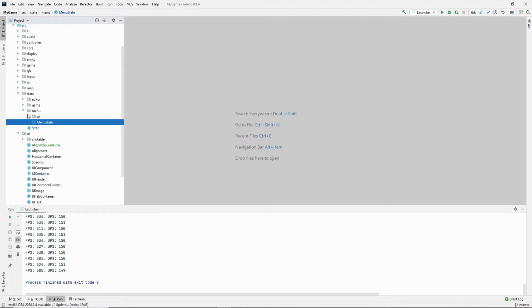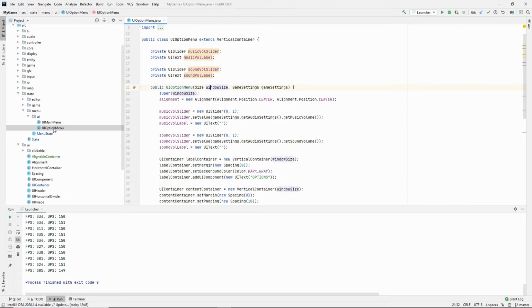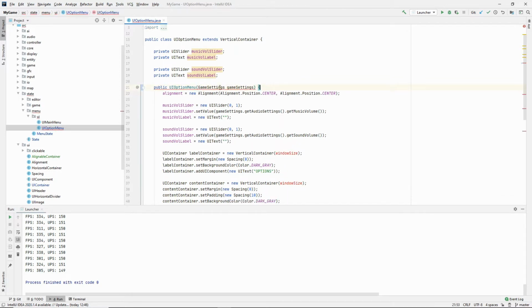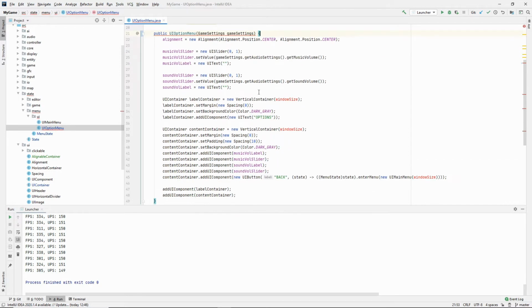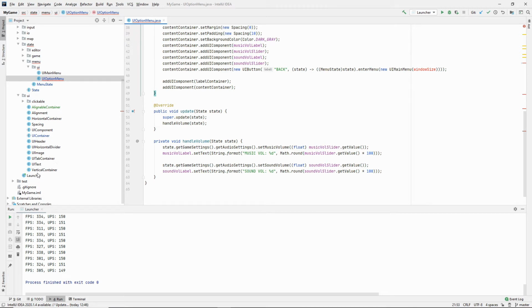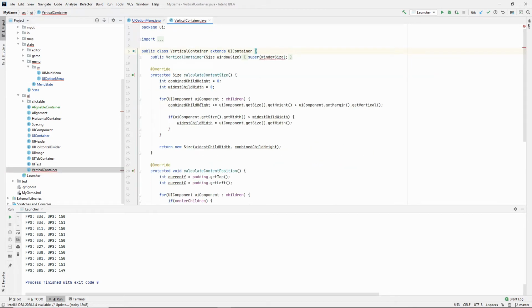I'm going to go out of there and into both of these UI places. We should never need the window size now, right? And we need to change that inside of the vertical container, so let's do that first. All right, let's head over to the vertical container.